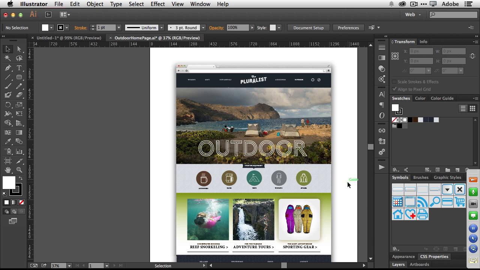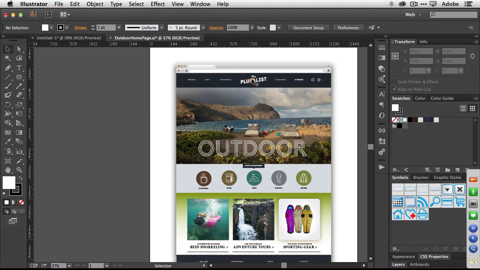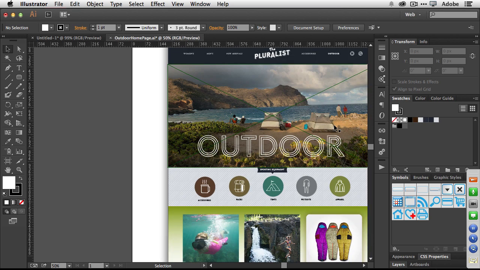Okay, so that's been done. And as a matter of fact, to simulate it even more, they even put in the browser look behind it as a layer. So that layer is just locked and everything was built onto it, just a screenshot of the browser so the client really has an idea of what this would look like on the web. So I'm going to go ahead and zoom in a little bit.